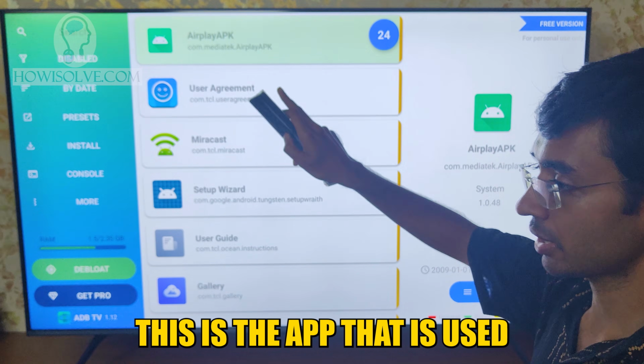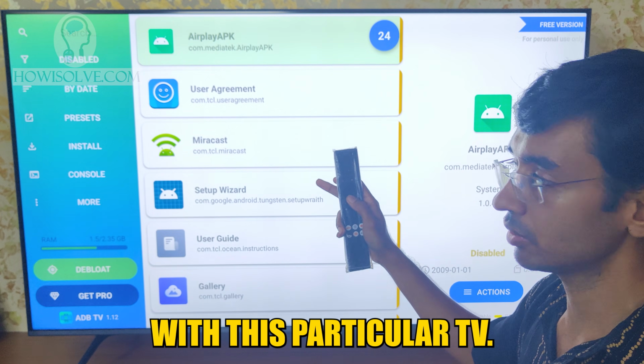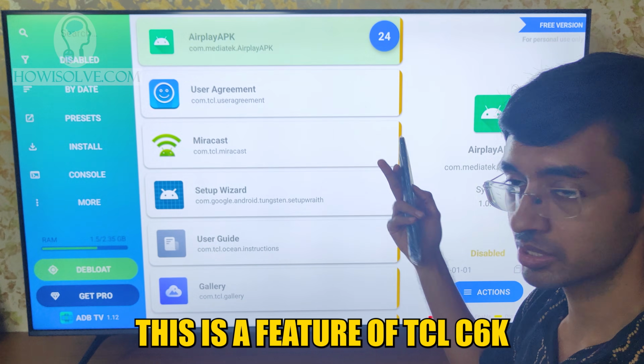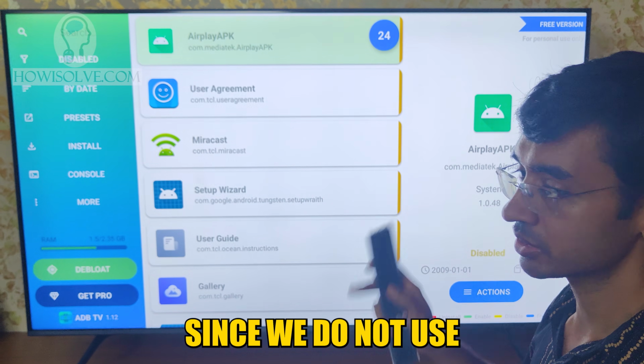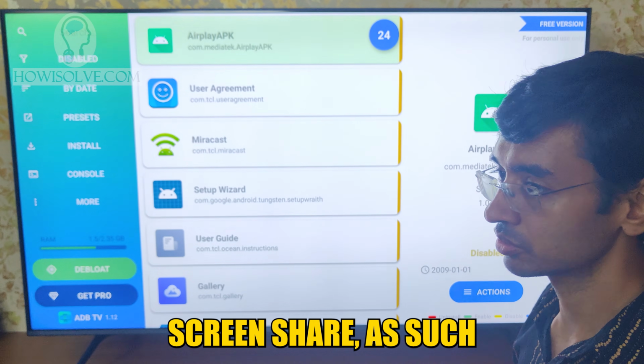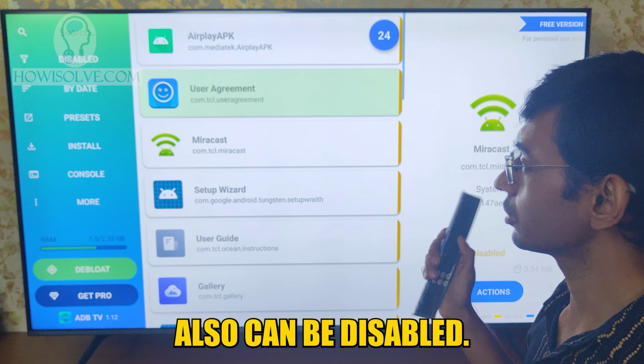AirPlay APK, this is the app that is used when you screen share your Apple phone's screen with this particular TV. This is a feature of the TCL C6K that allows AirPlay screen share from your Apple phone. Since we do not use an Apple phone and we do not use screen share as such, we have disabled this AirPlay APK. User agreement also can be disabled.